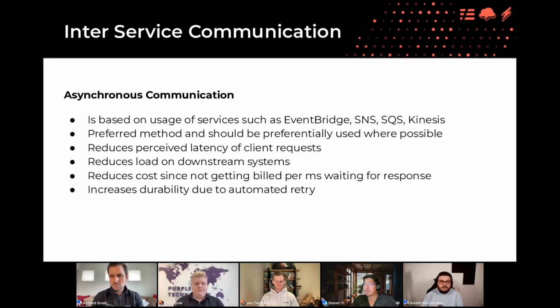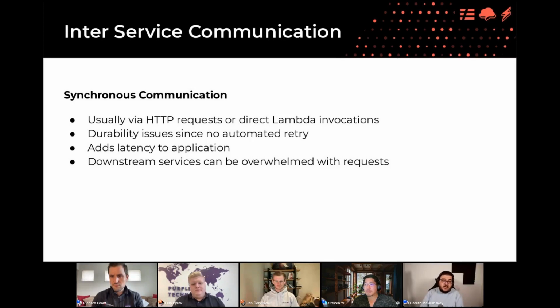They vary. Now, the alternative to asynchronous is obviously synchronous, and this is usually accomplished through making HTTP requests or even direct Lambda invocations using the AWS SDK, and it's often used as a last resort when this is the only potential way to send a message to a downstream service or system that you need to communicate to. The reason why this is usually not a recommended communication method is the durability issues that you have. Without the automated retry mechanisms that you get from asynchronous communications services, this means that if you're making an HTTP request, you're the one who's responsible in your code to manage retries and so on.